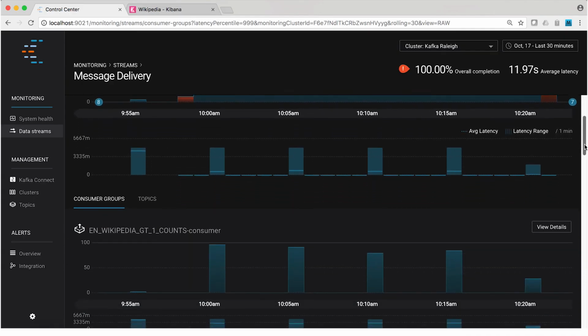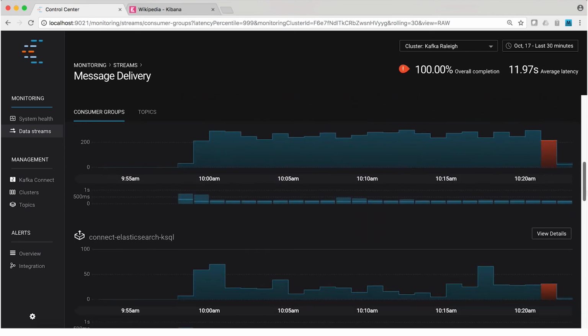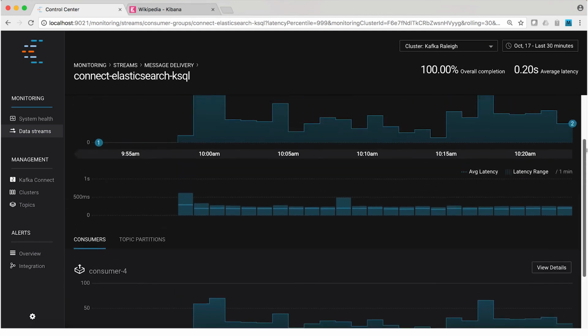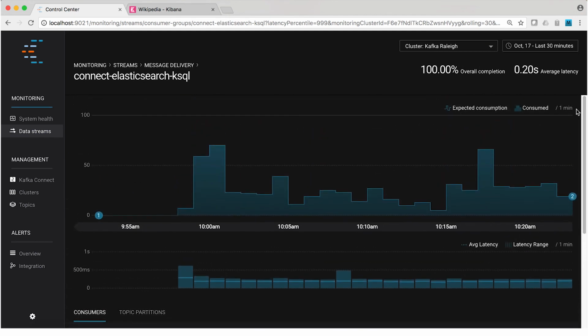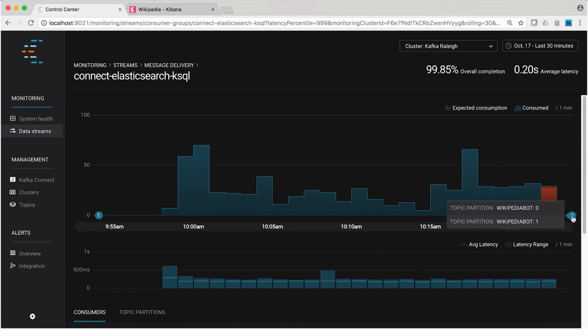Scrolling down, we see different consumer groups. Here's the Connect Elasticsearch KSQL consumer group, and we can see the Connect performance in that group. Over on the right, clicking on View Details, we can see more, well, details on the consumer group. It looks like this group has 1 consumer. It's consuming from the topic Wikipedia bot, and it's consuming from both partitions.